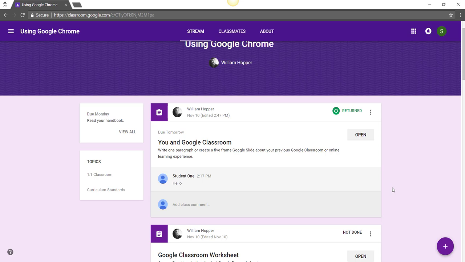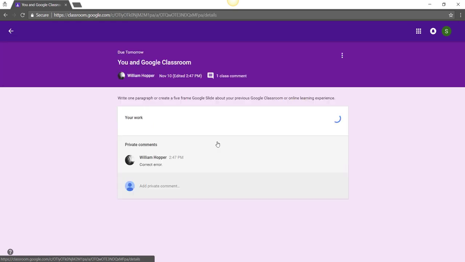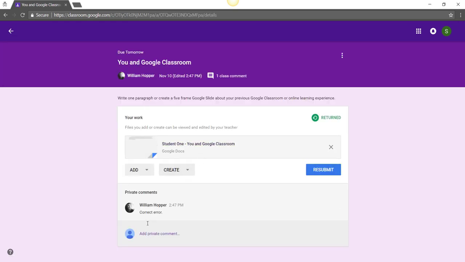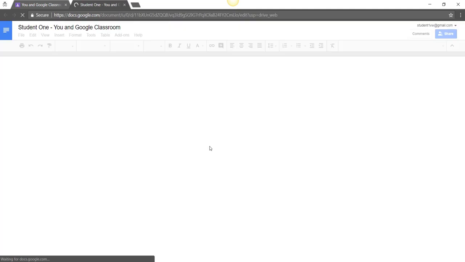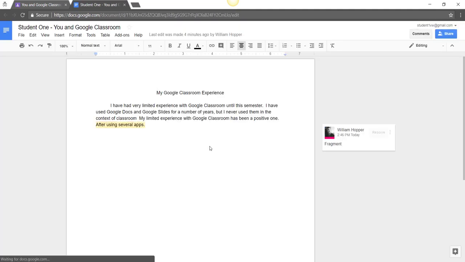Okay, so now we're on the student 1 page, and as they can see, their assignment has been returned to them. So they can go through here and open it. They can see the private message that I sent the student that they need to correct the error. So they can open it here. And now the student can see the highlight area. They can see that I made a comment about that. So the student can go and fix the problem and then resubmit.